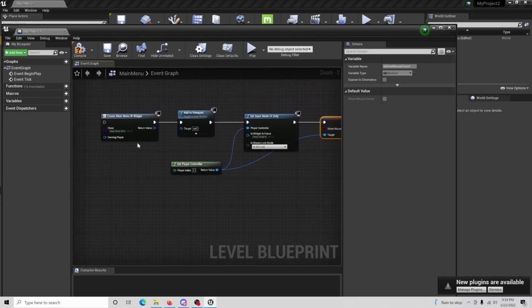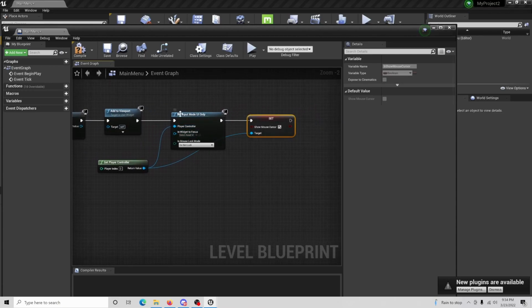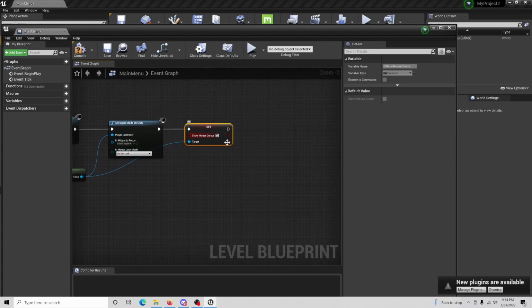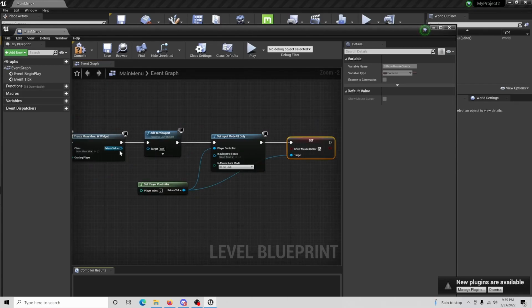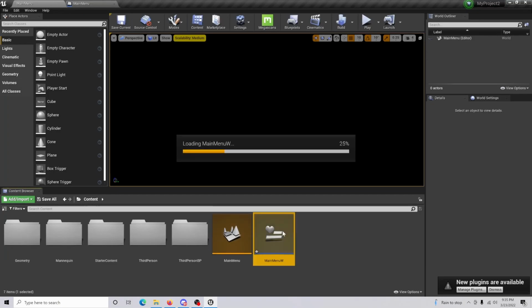So once again, we create the widget. The widget goes to our viewport. Our viewport is basically getting how we interact on the main menu, and then we're showing our cursor on the main menu. Alright, next, just make sure that your return value is set to your target, and we are all set for that. And open up our main menu widget.